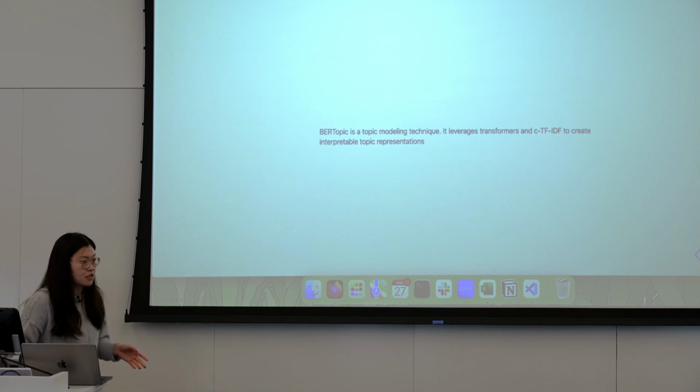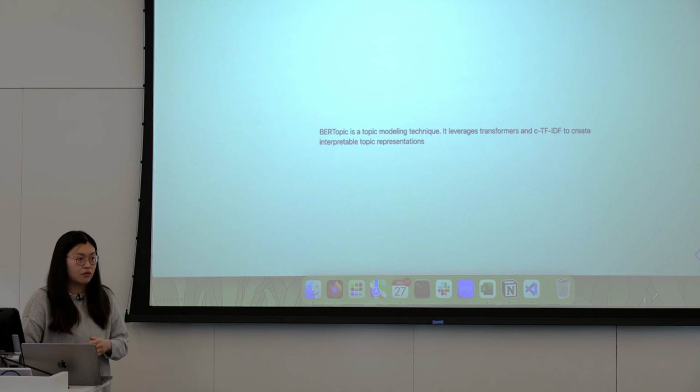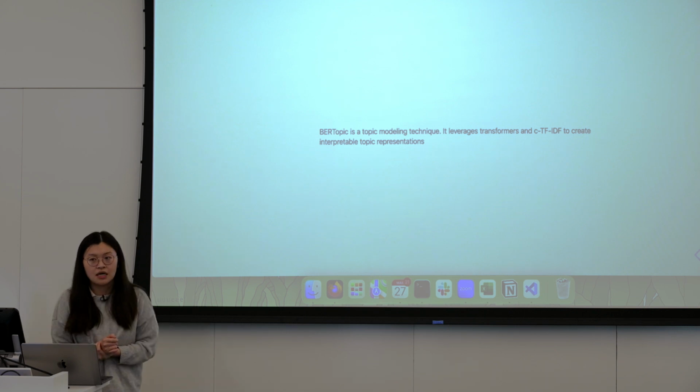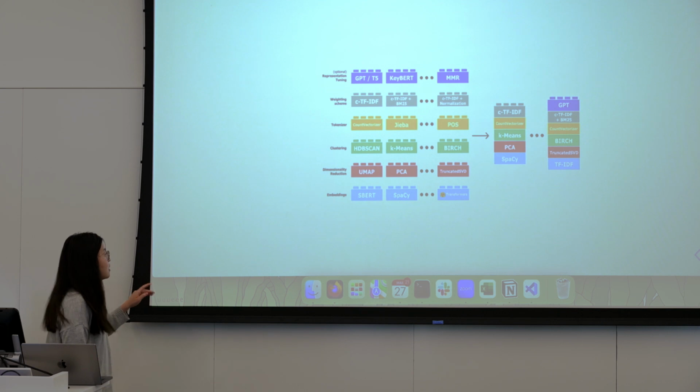There are other methods for topic modeling out there, like LDA, which is quite popular and much older than BERTopic, but today we'll just be focusing on BERTopic because it's modular and you can switch out different parts for whatever you want. So I'll show you here.